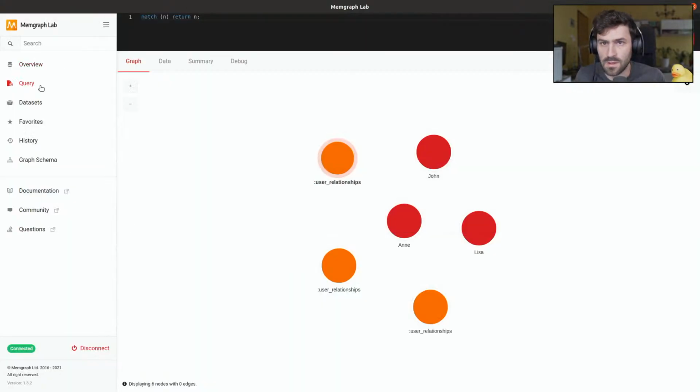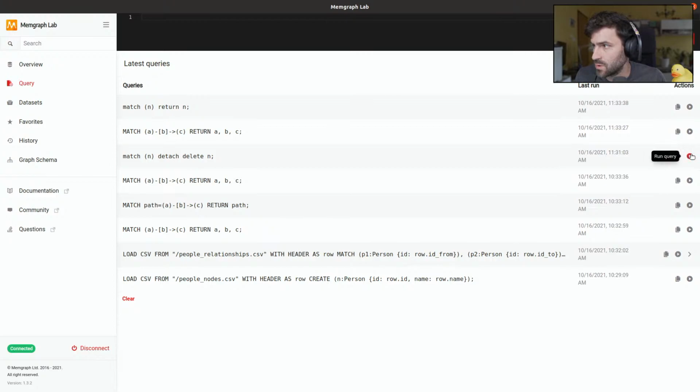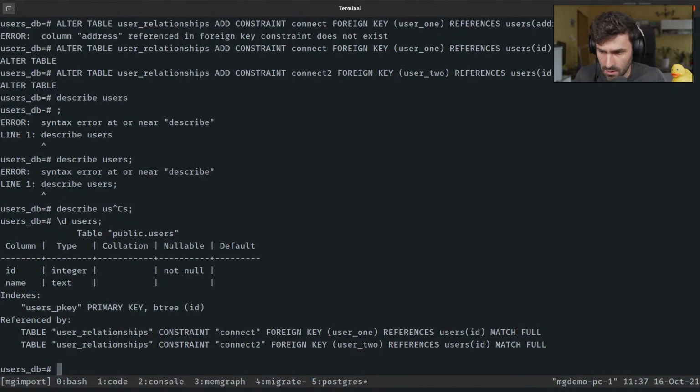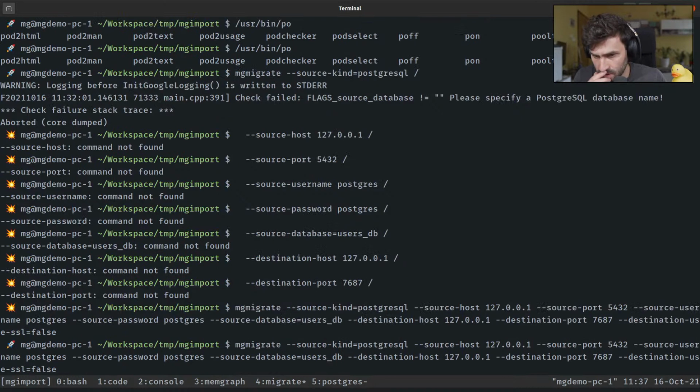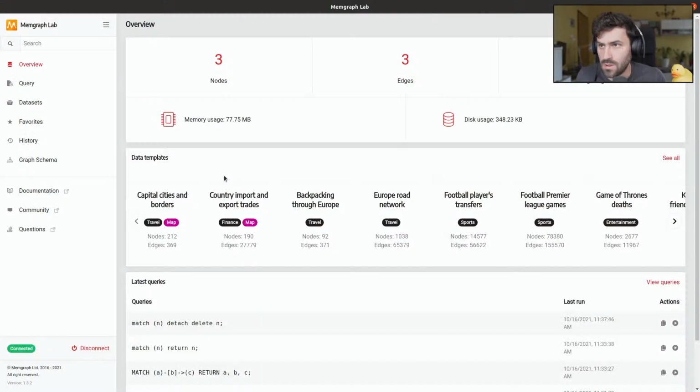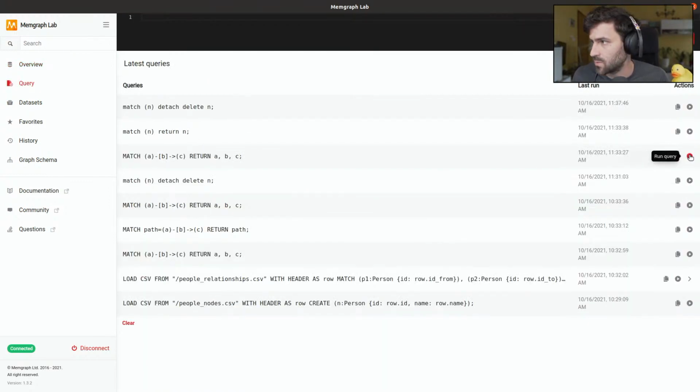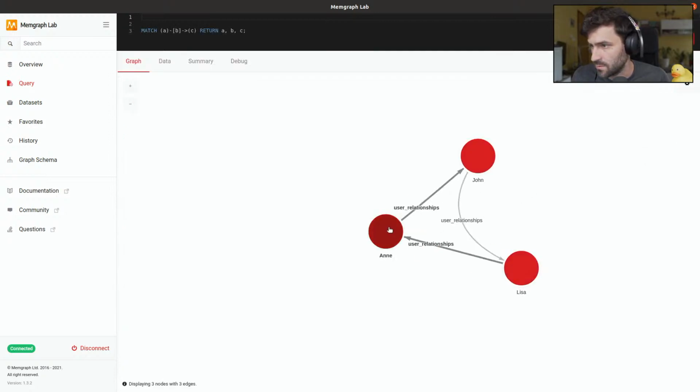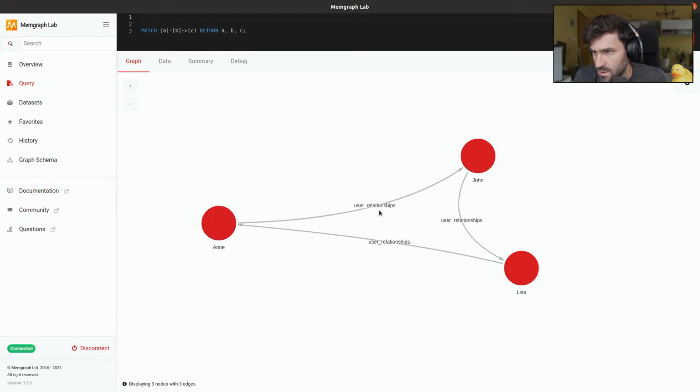Let's go back to lab and let's run the detach query. Nothing is there, and let's do the migrate again. So migrate. Okay, we're done. Boom, success. Okay, now we have these things here. If I run this, yeah. So we have John, Lisa, and Anne, and we have user relationships. It just takes the table name for the edge type, which is, I think, reasonable.